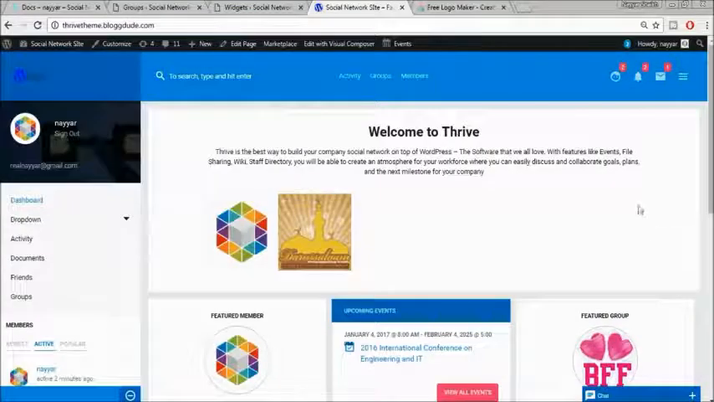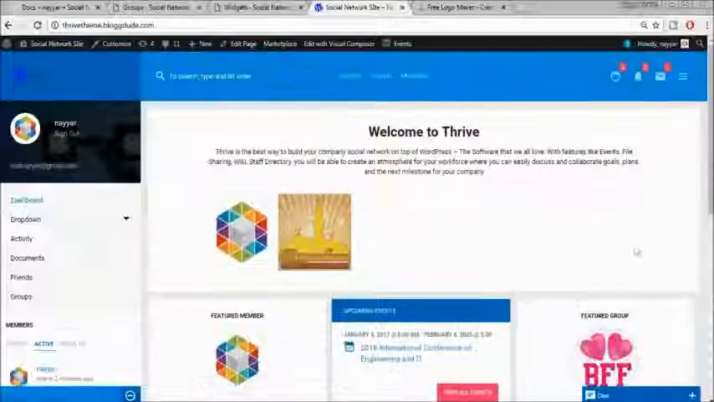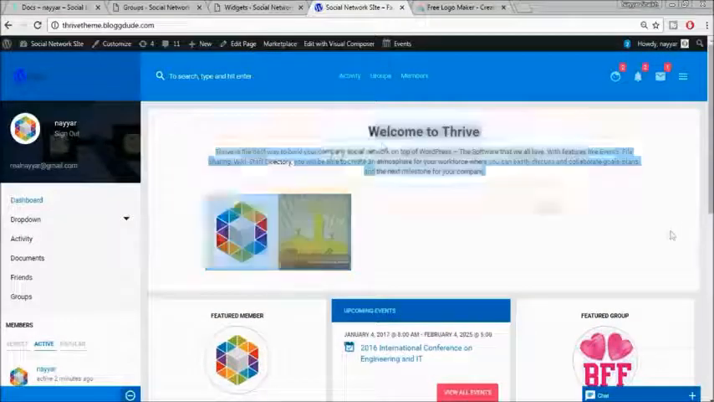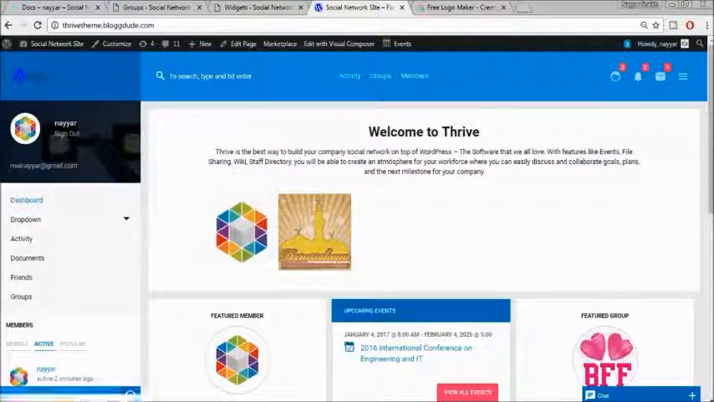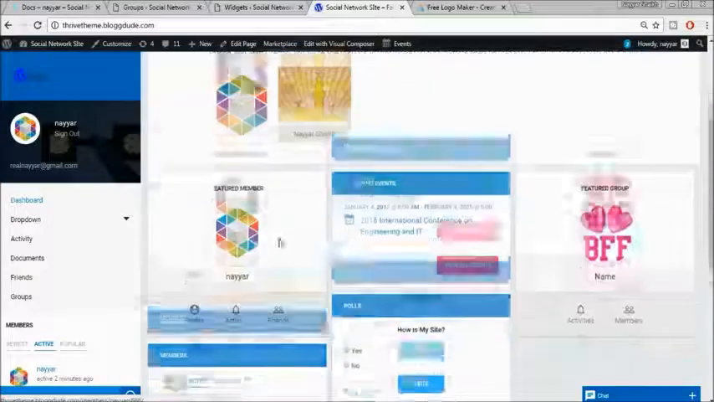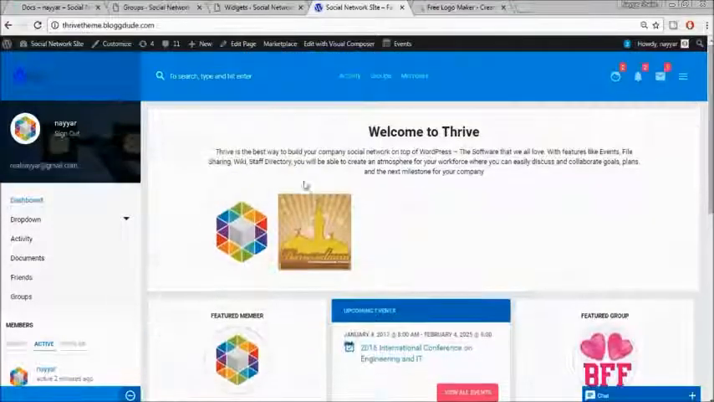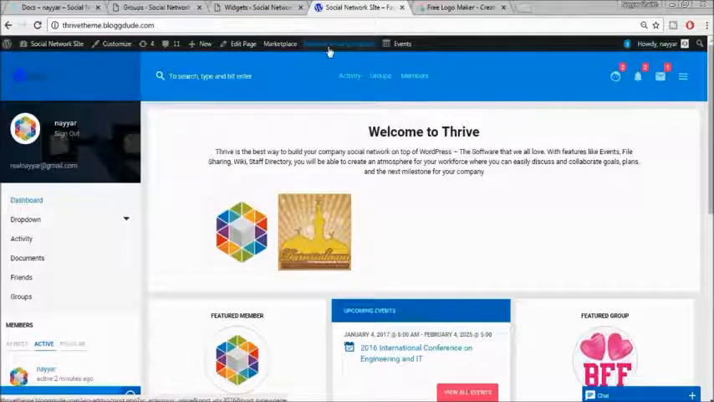Okay guys, so now the only thing left to show you is how to change this. Suppose you don't like this thing, you don't want this welcome message to be there on your website, you don't want to show these users on the front page, you want only this, or you want to add some different thing over here. So how do you change this? For that, click over here, edit with Visual Composer.